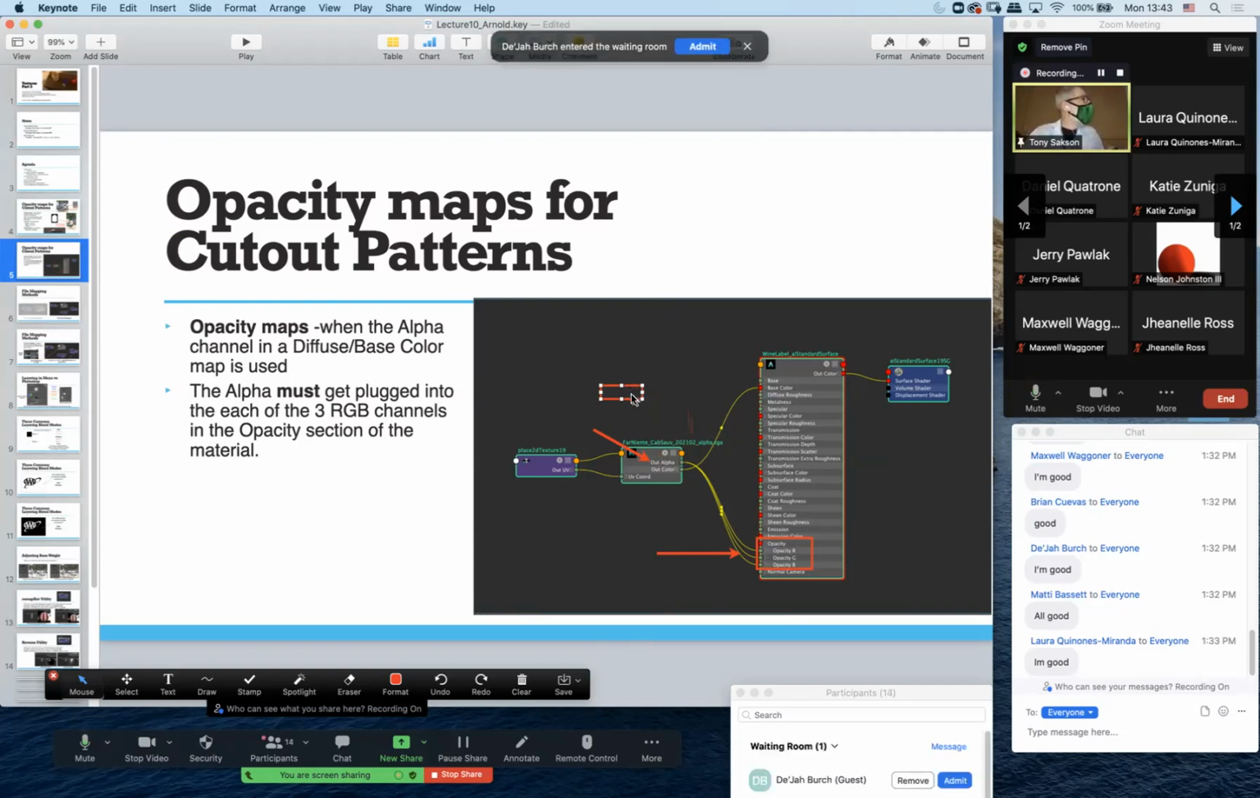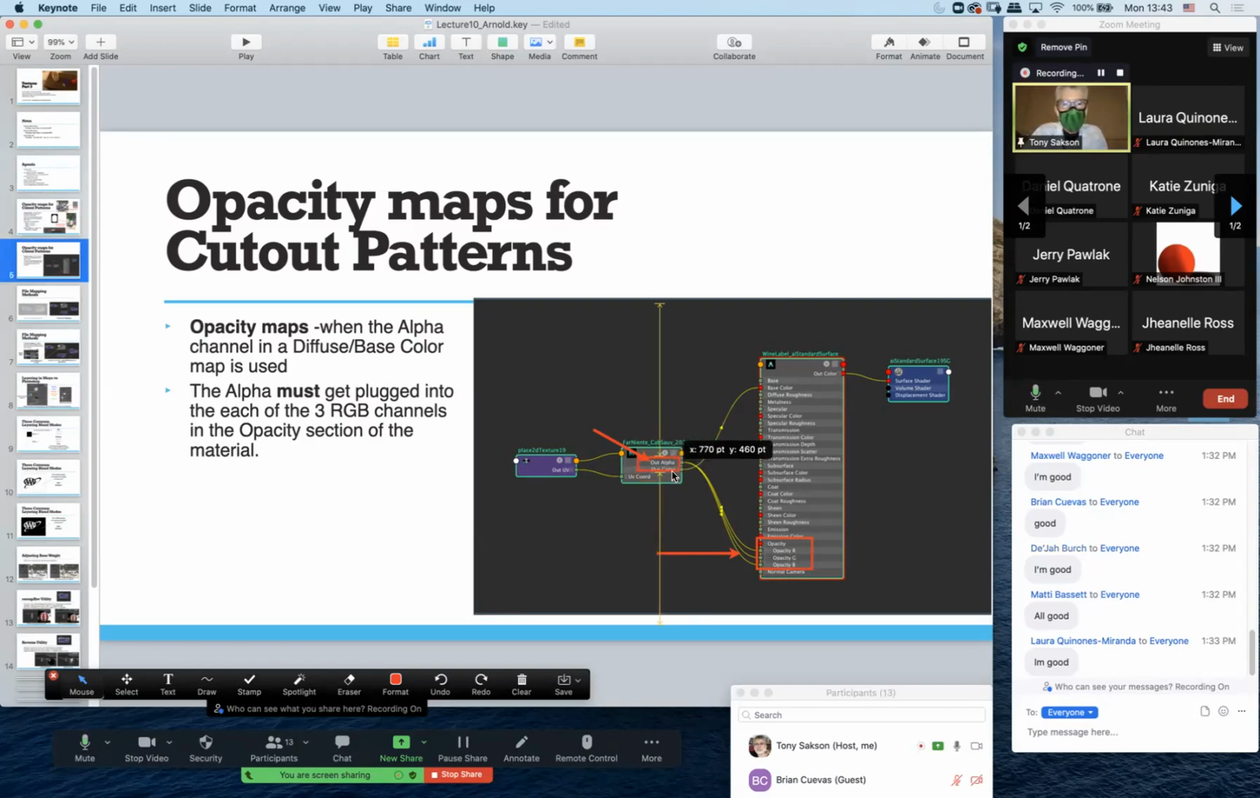Arnold's like the only renderer I know of that does this. An alpha channel is a single channel. So I'm going to show you what happens if you only plug your out alpha into one of these channels. It kind of does it a third of the way, but not completely. You just have to make sure that you are plugging your alpha into all 3 RGB channels of opacity.